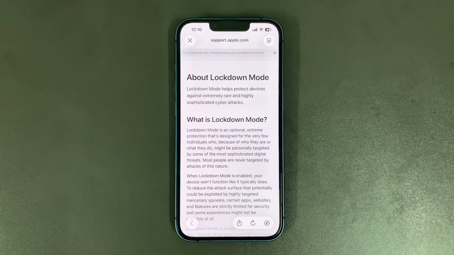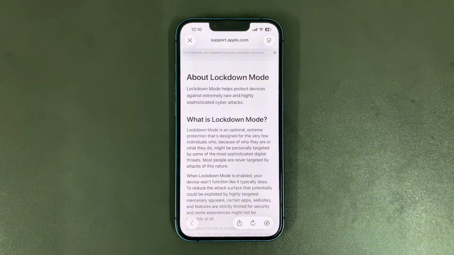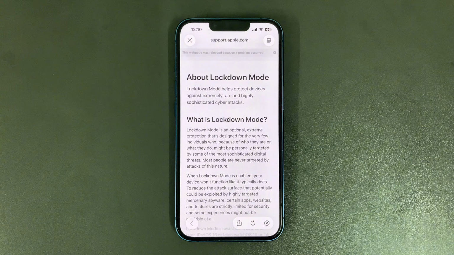Today I am going to talk about one of the most mysterious security features on the iPhone, the lockdown mode. Many people see this option in their settings but have no idea what it does. So in this video I will explain what lockdown mode is, what it does, who should use it, and I will also enable it live on my iPhone so you can see exactly how it works.